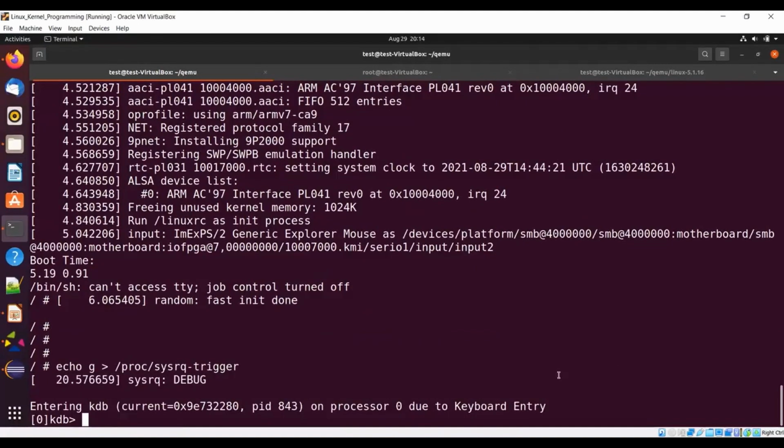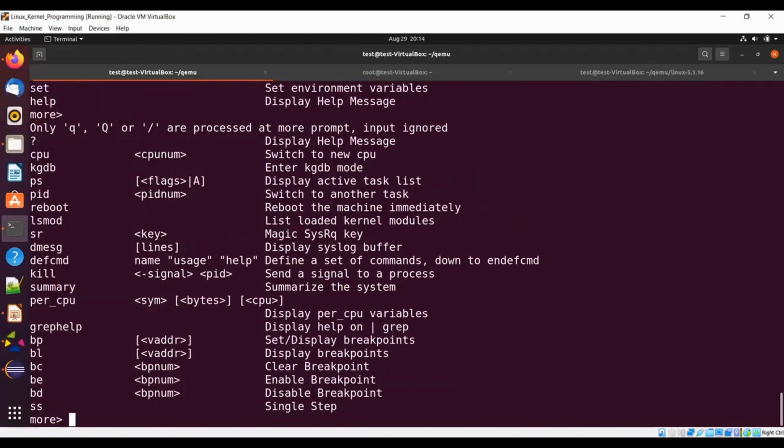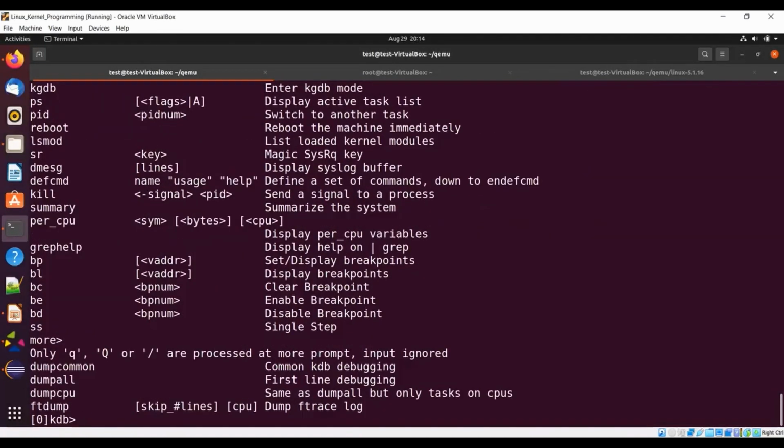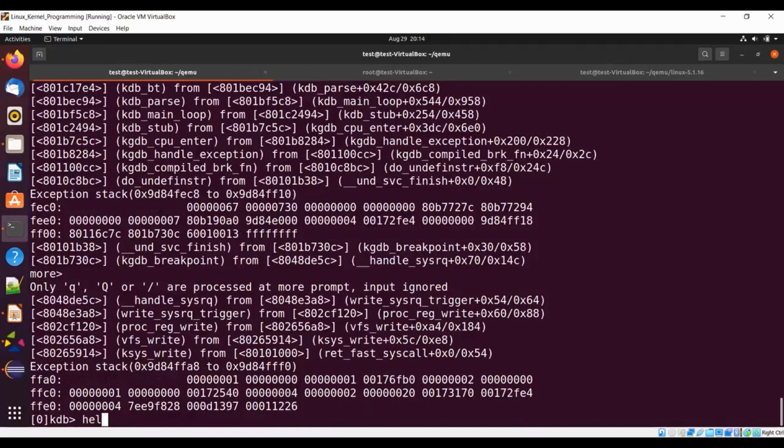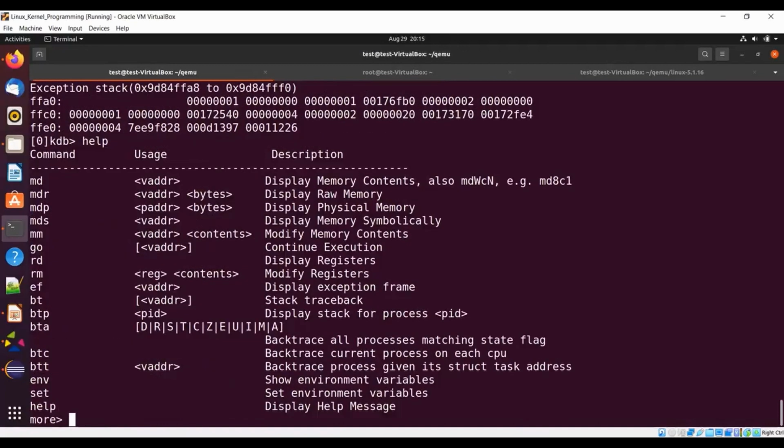If you check from the current shell, it is now in the KDB console. If you want to know what all this supports, you can check out. Using this, I can get the backtrace, and see what the current function is that is running. You can also press help here. You can put a breakpoint here, and display the stack trace.